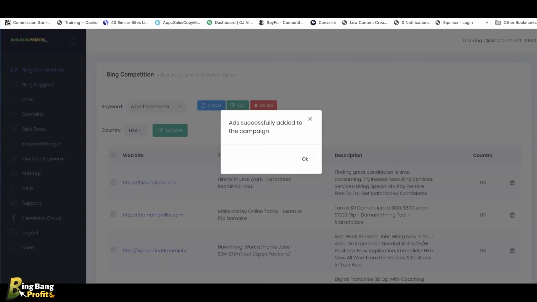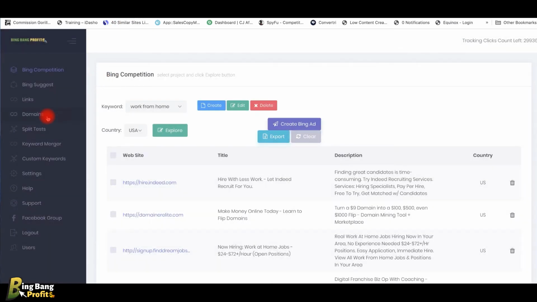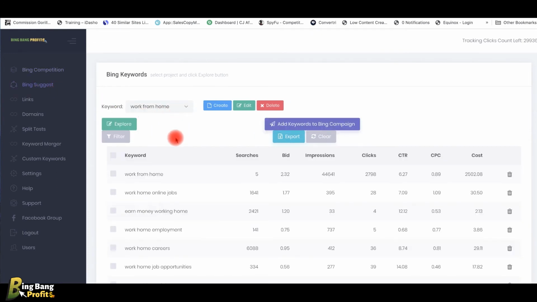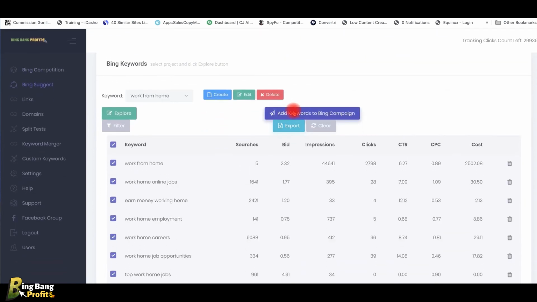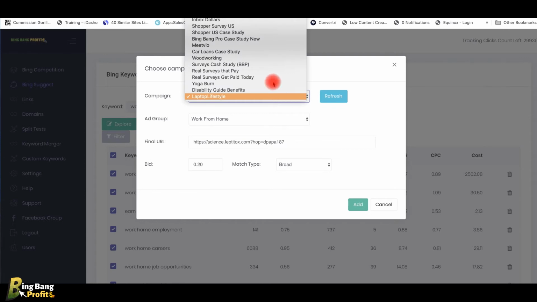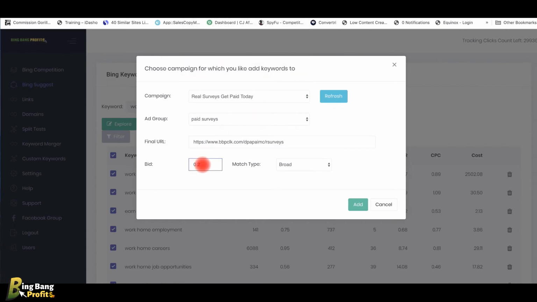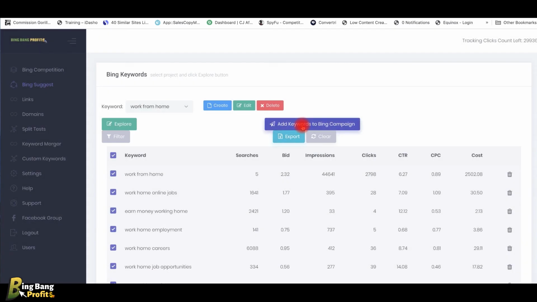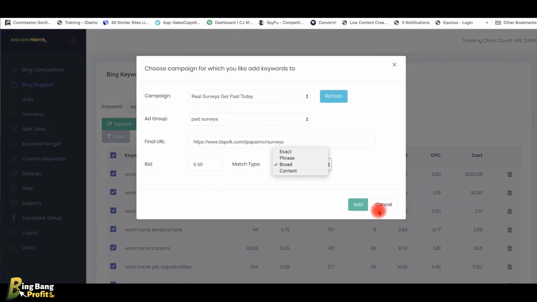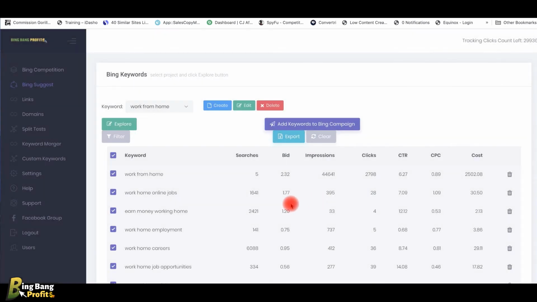Now, next thing I want to do is add some keywords. I haven't found any keywords yet, so I'm going to go to Bing Suggest. It's finding keywords from the actual ads that you found that are working for your competition, and I'm going to go ahead and add them inside my campaign. I'm going to choose a bidding. I'll do 50. And I'll do broad and add. All keywords have been added. Now I can do the same thing and just add something else, but for now I'll just keep it as it is, as broad. So now we have keywords.